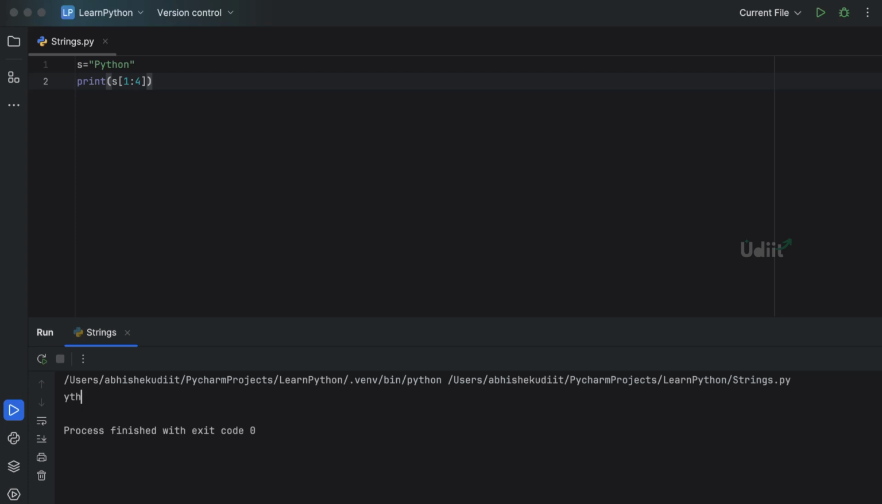So if you see, Y is the first index, T is the second index, H is the third index. But you can see we have given till 4. That means in the fourth index, we have the character O. But in the output, we are not getting the character O.